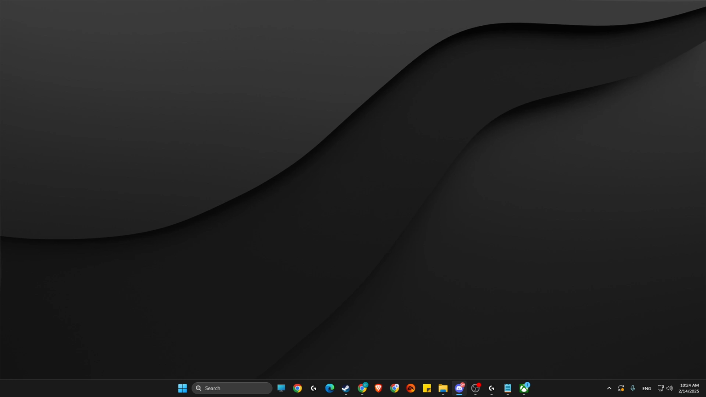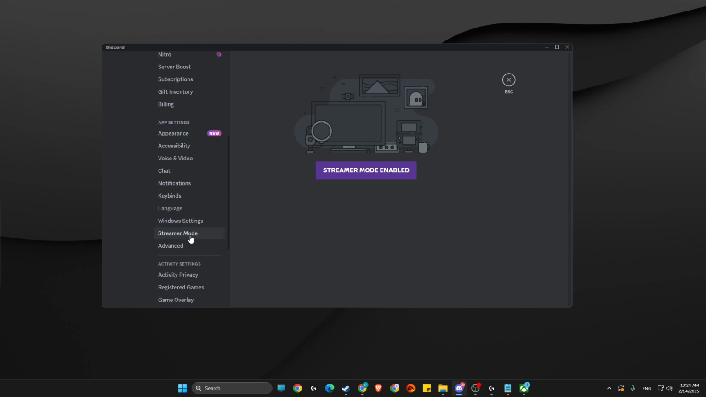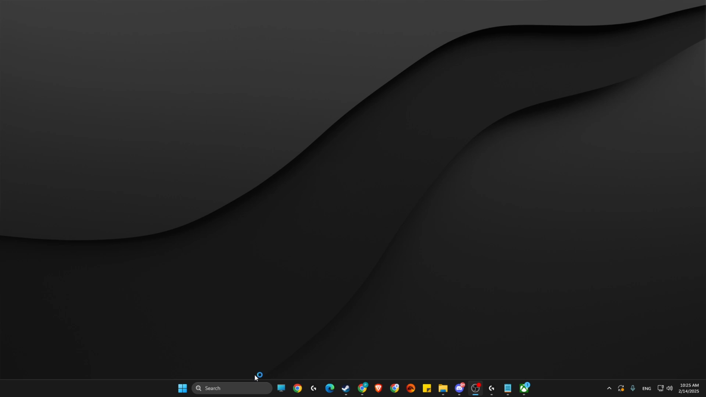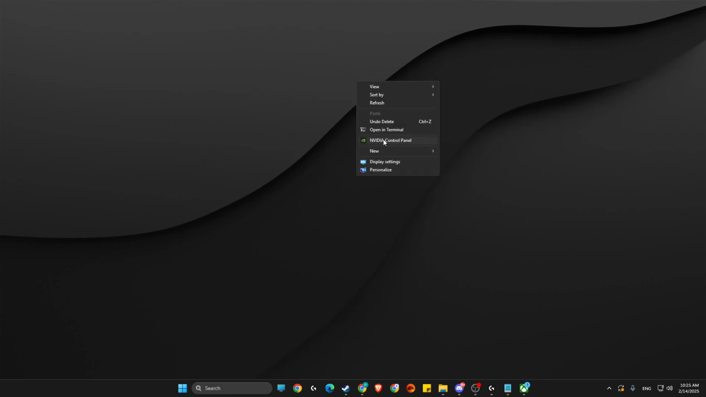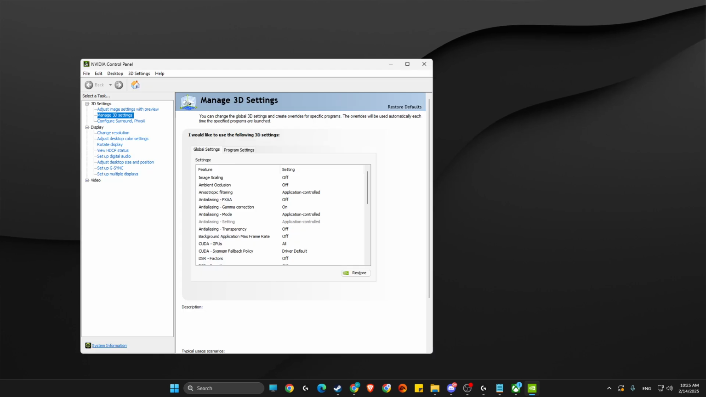If you play the game with your friends and you talk on Discord, go to the gear icon and then go to advanced here and make sure hardware acceleration is disabled here. Then what you can do here, if you're using an Nvidia GPU, is simply right click on the desktop, show more options, and press on Nvidia control panel. And on Nvidia control panel, we need to tweak a few things.